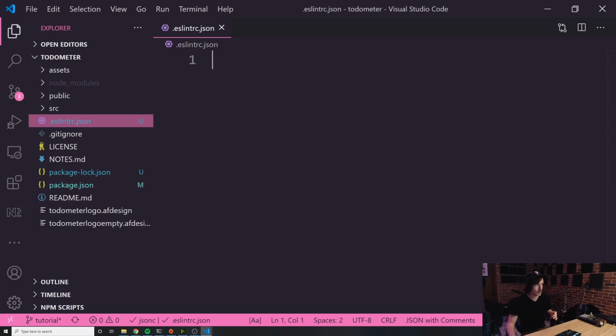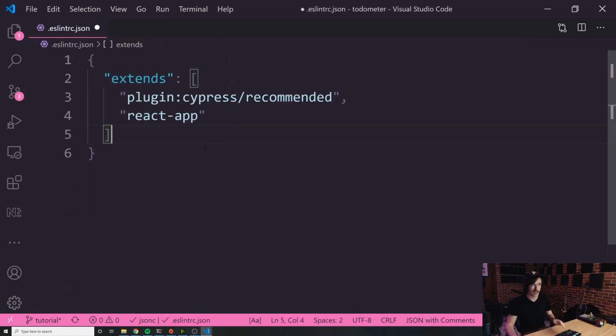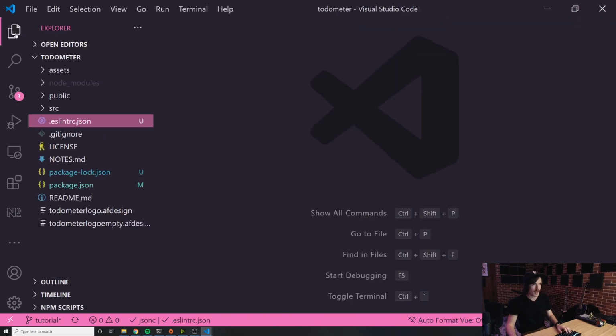And what you're going to want to do is paste in the same configuration that I'm using right here, which again just ensures that you don't get any ESLint errors when you're writing your tests. Cool. So with that aside, we really don't have to worry about any more of that kind of specific stuff, and we can focus just on Cypress.